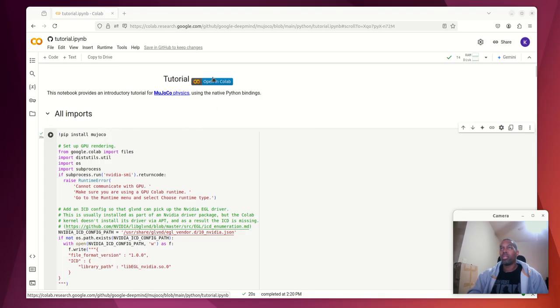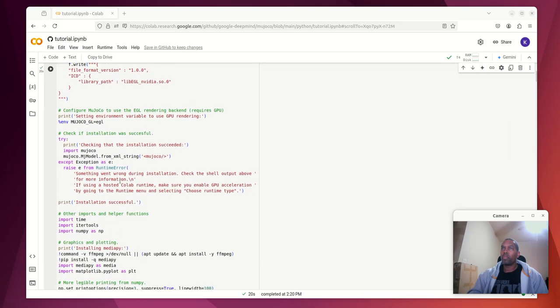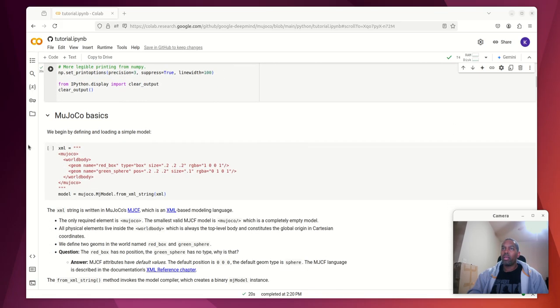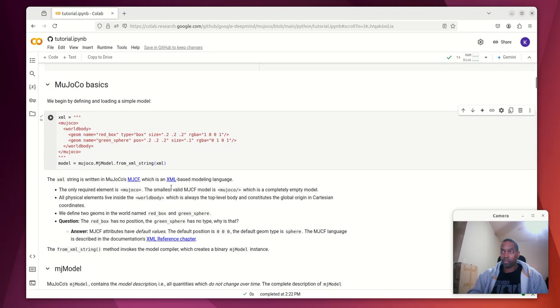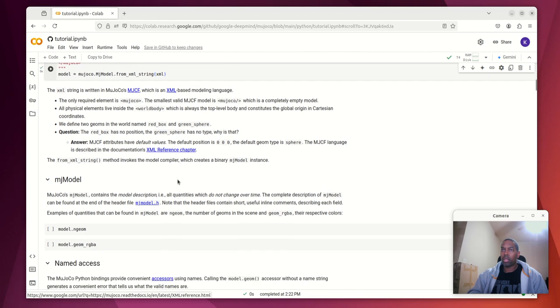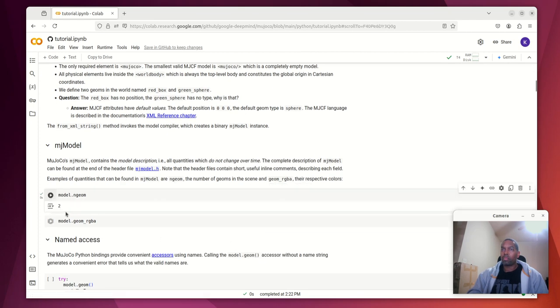So here I'm in a Google Colab notebook. I've installed MuJoCo to start out with, and then we're just going to run through the basics. This is going to create a red box, 0.2 of a meter. And so this is the model that we're going to be using.